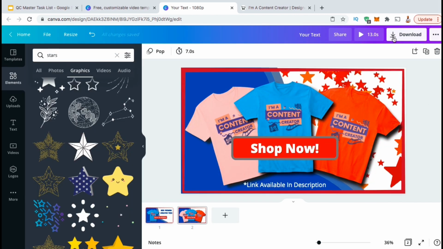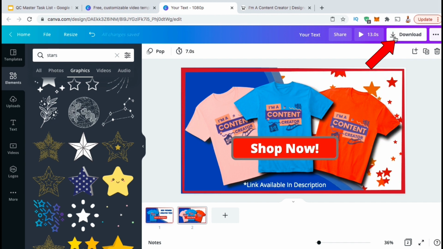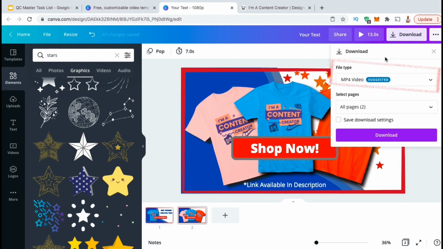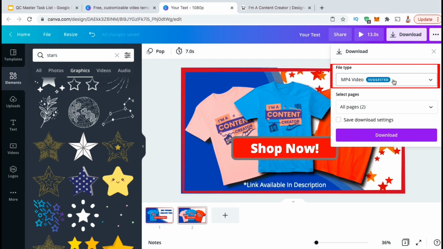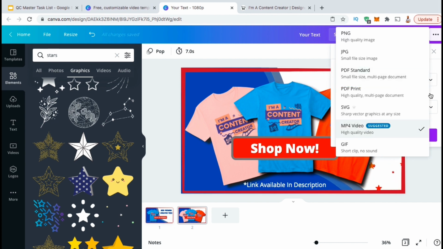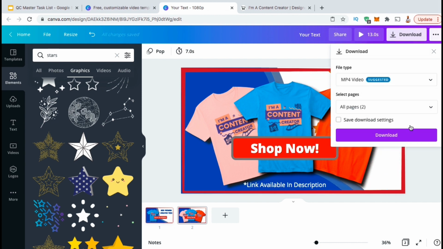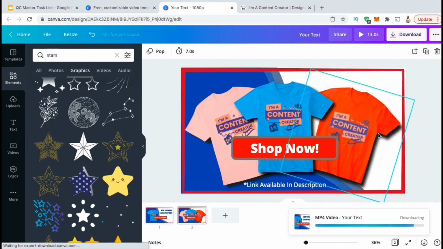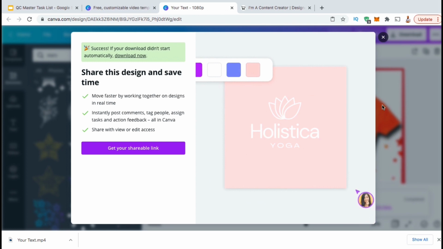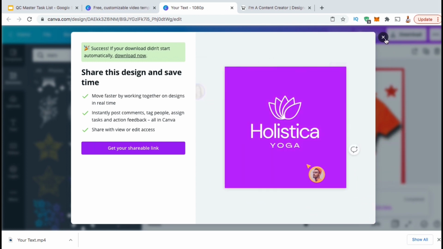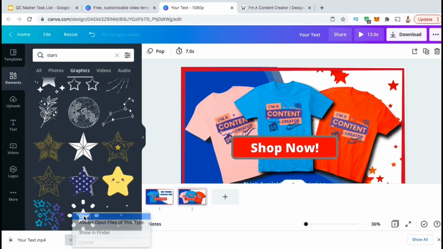So once you're ready, go ahead and go up to the top menu, then click on the download button. In the File Type drop-down menu, make sure you have MP4 video selected. Make sure you have all the pages of your template selected, then go ahead and click on the Download button. Your new animated video should now be saved to your computer. Let's open mine up and check it out.